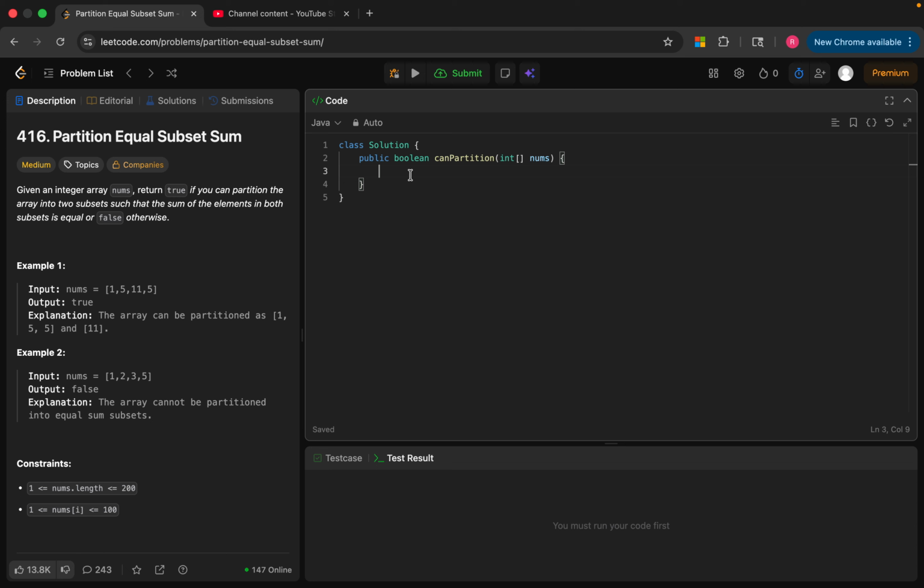So first let's calculate the total sum of the given array. Let's initialize a variable sum, and for each number in nums we will add it to sum. Now we have the total sum in sum. Now we will check if the sum is odd. If the sum mod 2 is not equal to 0, which means it is odd, we will return false.